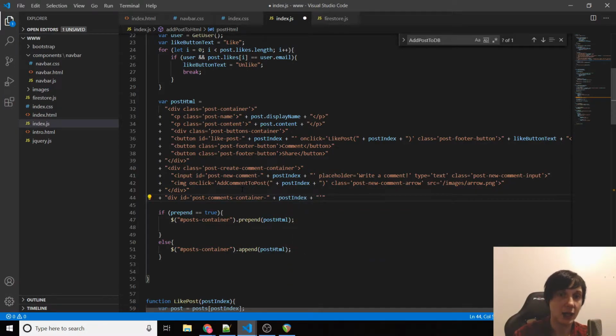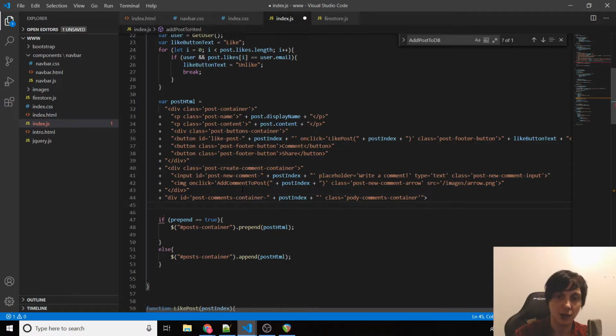And then we're going to end our ID. And then we're just going to do class equals post-comments-container. Okay, and then we want to close off our div. And then we are going to end our div.